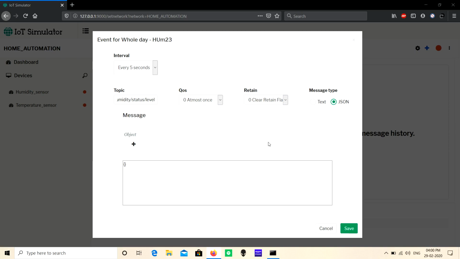Here we support 4 types of JSON format. First one is normal JSON format, second one is nested JSON format, third one is normal JSON array format, and fourth one is nested JSON with array format. Okay, now I'm going to create the message in nested JSON with array format.